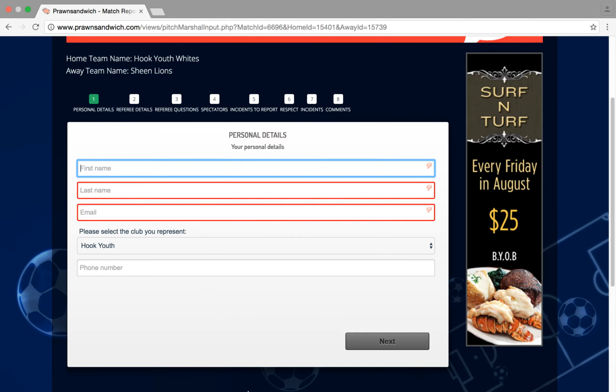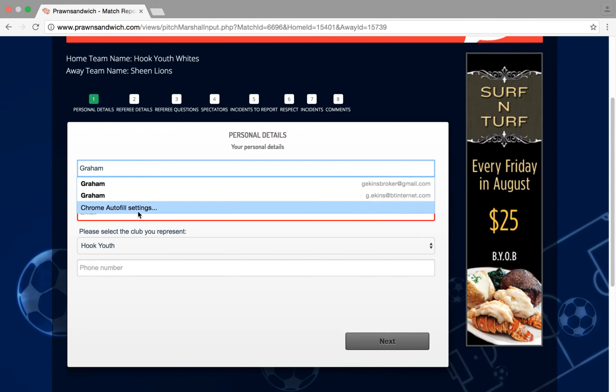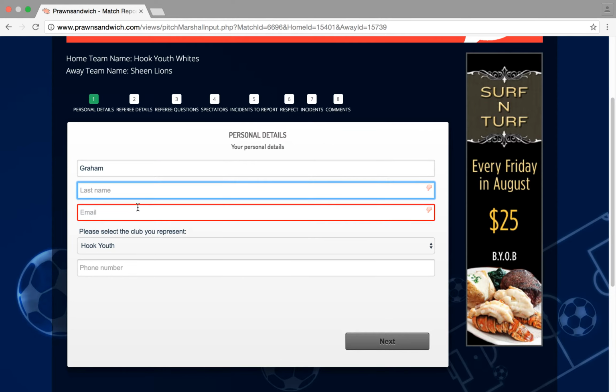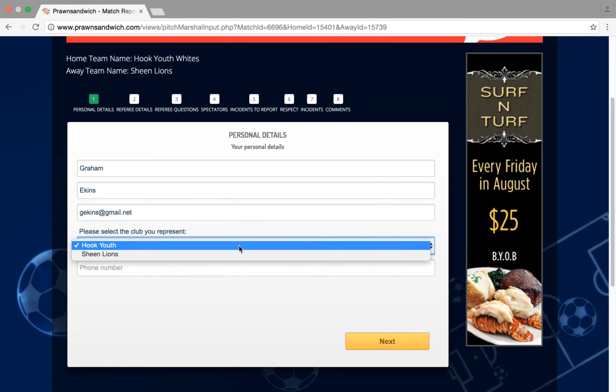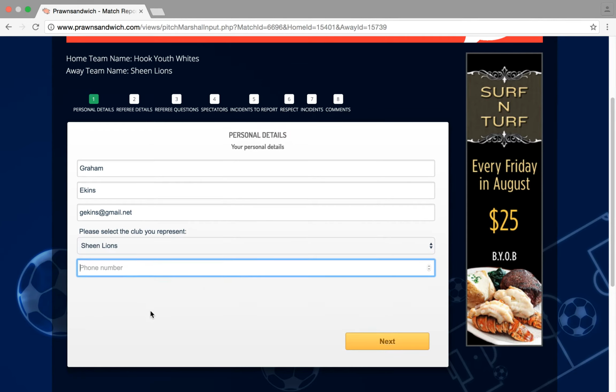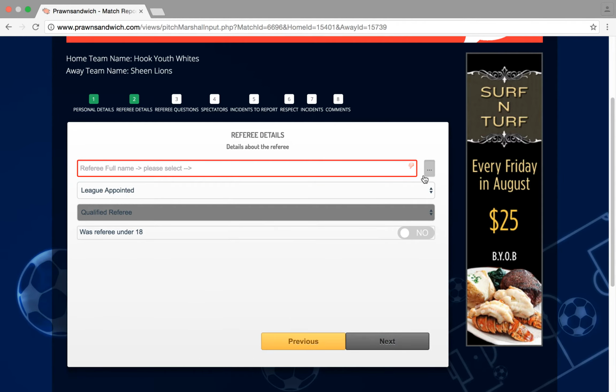So just fill in your name, Graham Eakins, and an email address of geekins@gmail.net, and I will represent Sheen Lions today, and then I will put in a number of 000-000-778-777, but please put in your correct number. Now we have the opportunity to select the referee.